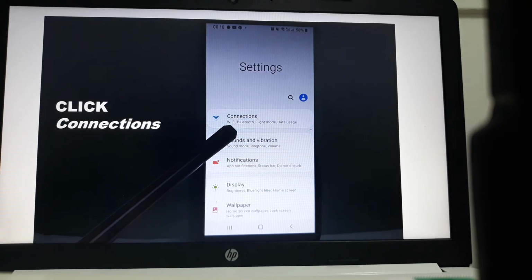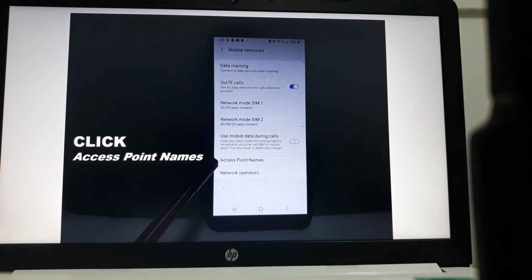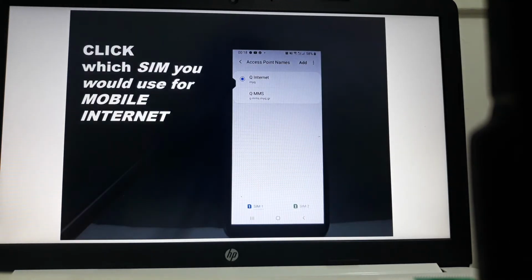Click Connections. Click Mobile Networks. Click Access Point Names. Click which SIM you would use for mobile internet.